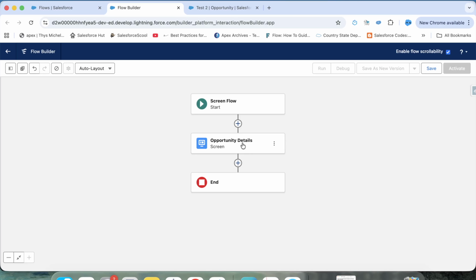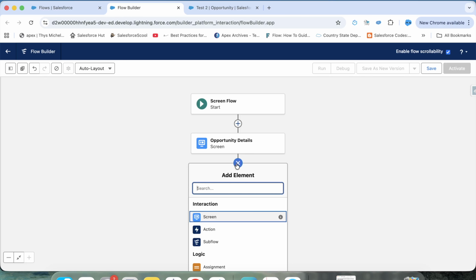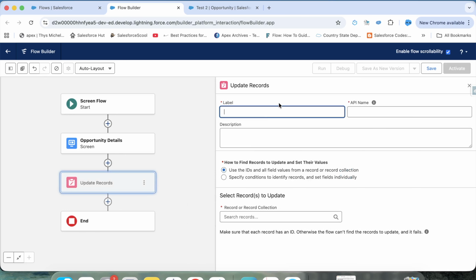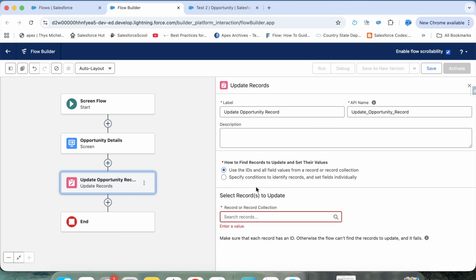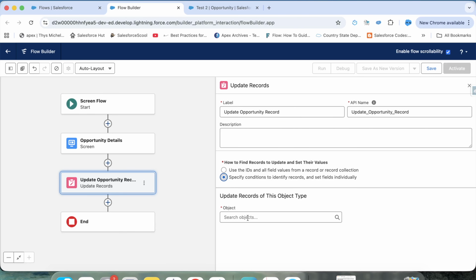Next, what we'll do, we will update the opportunity record using this picklist. See, we will add this screen flow to the opportunity record detail page, and whatever value the user selects from the picklist, we will use it to update the opportunity record. So let's use the update record element, update opportunity record. We don't have any record collection, so let's select this second option.